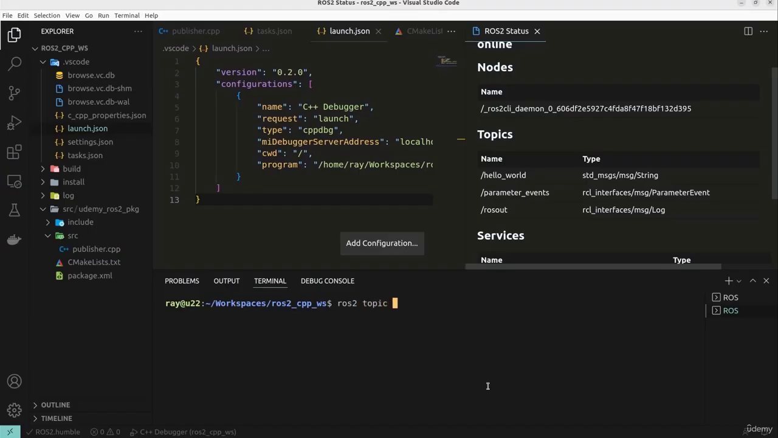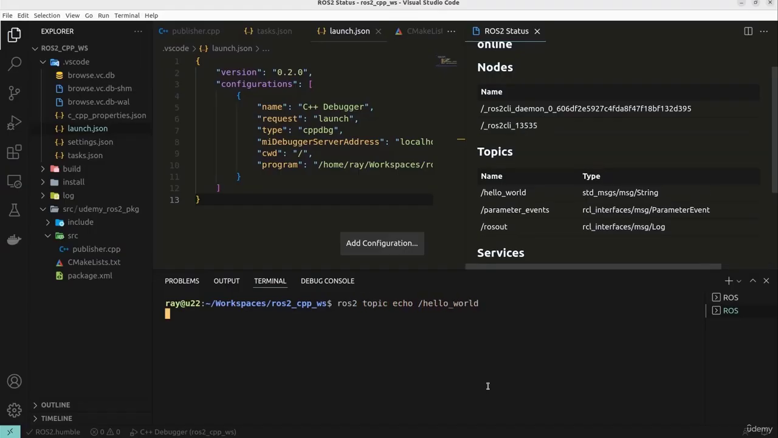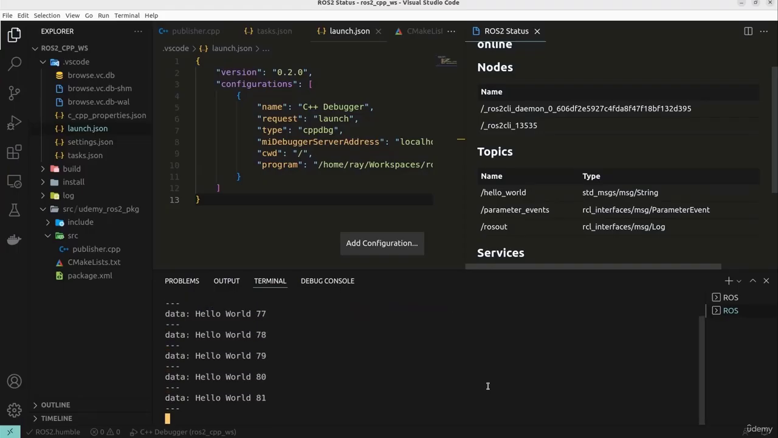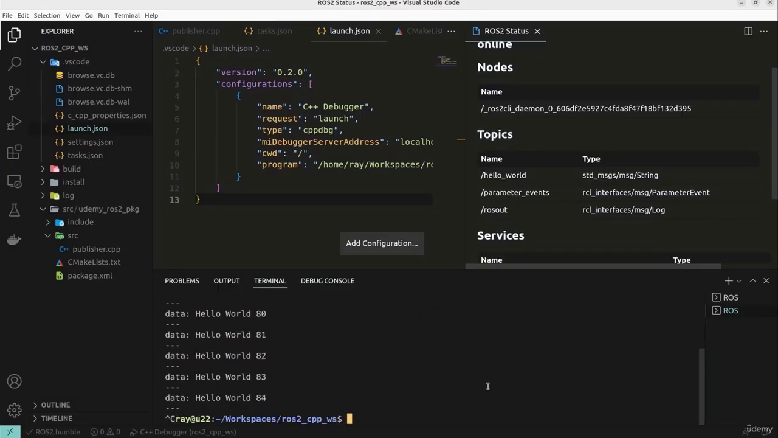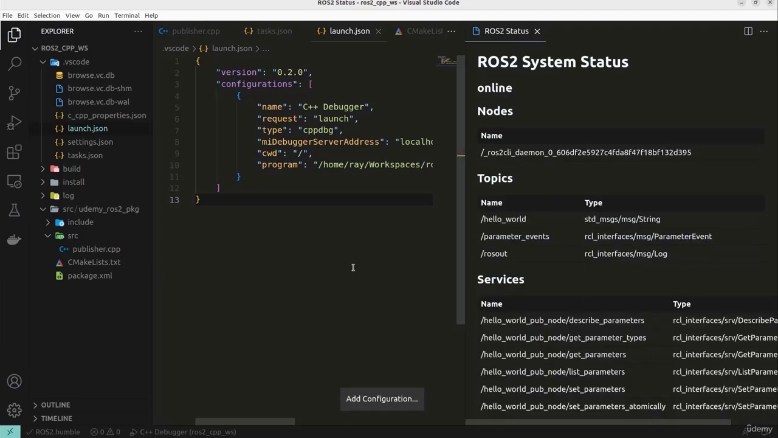For example, echo the hello world topic. And here we see the messages echoing to the screen that we are publishing from our other terminal tab. For now, I'll go ahead and stop this with Control C. Then I can head over to the right and delete these terminals by hitting the trash icon next to them.